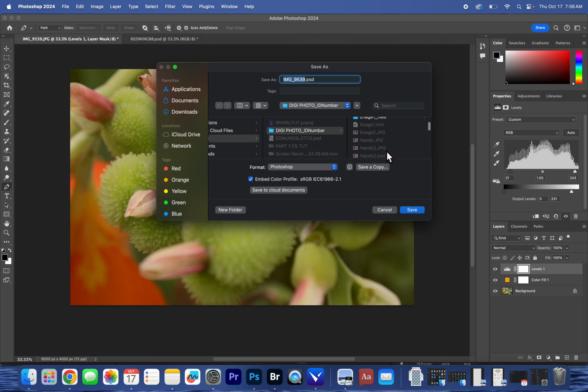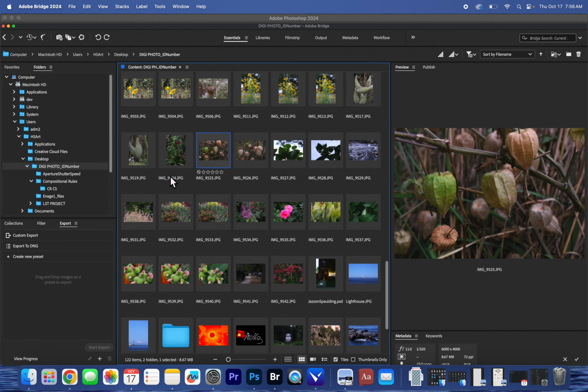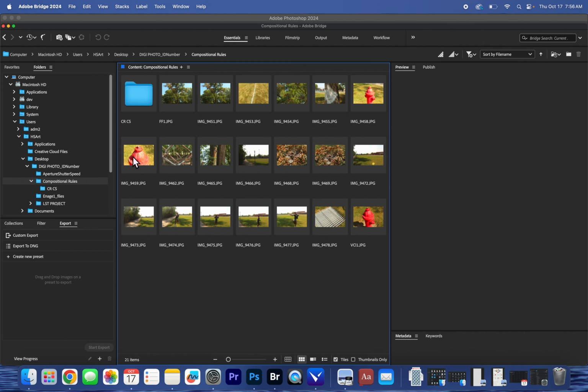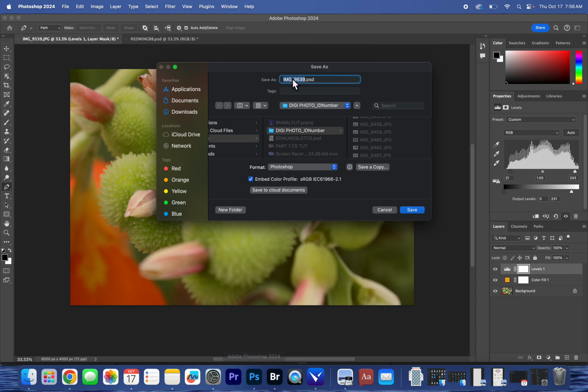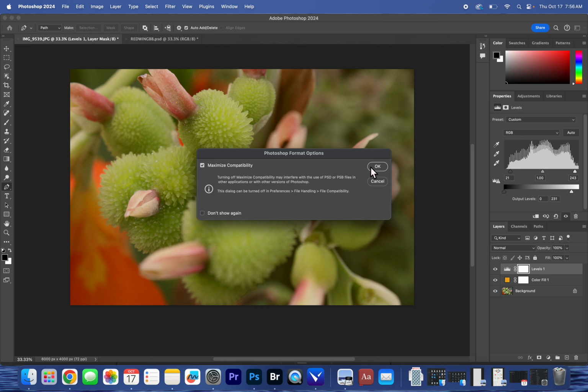You would save it in your compositional rules folder. You're probably going to want to make a new folder, so I need to go ahead and do that. Compositional rules, new folder, and then I'm going to say compositional rules edits, okay? All right, then if I go back here, I'm gonna go find Digiphoto, find my compositional rules folder, open that up, and then save here.